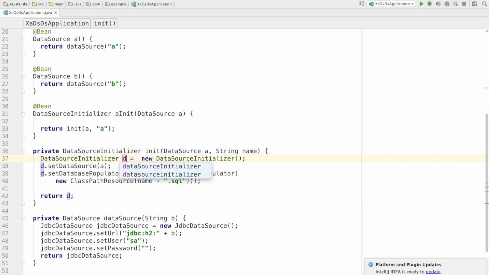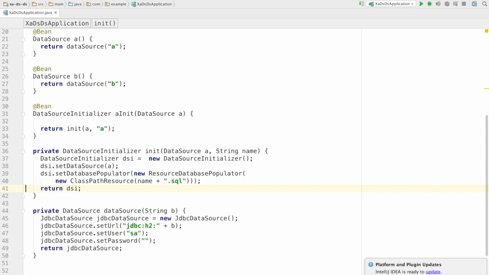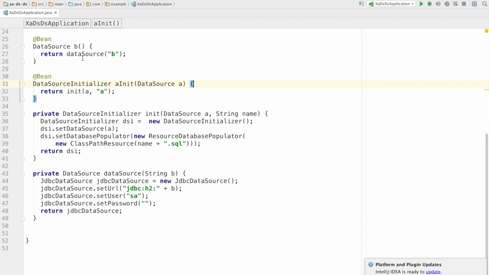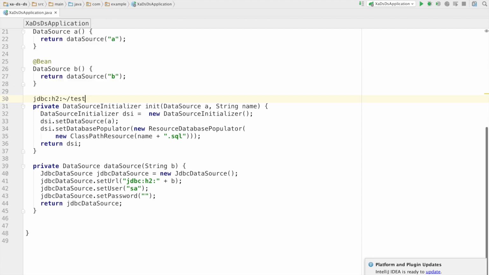Now we need to run two of these init methods. So one for the A database and another one for the B database.